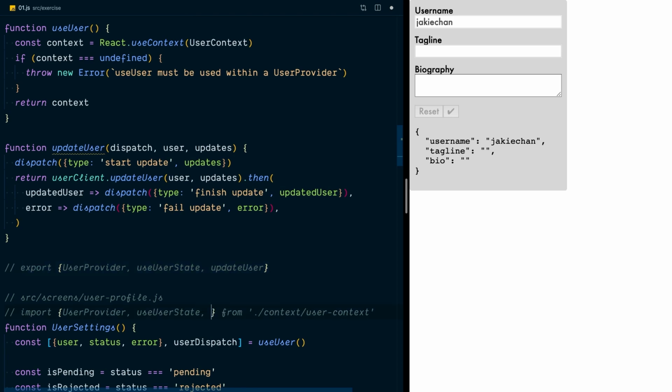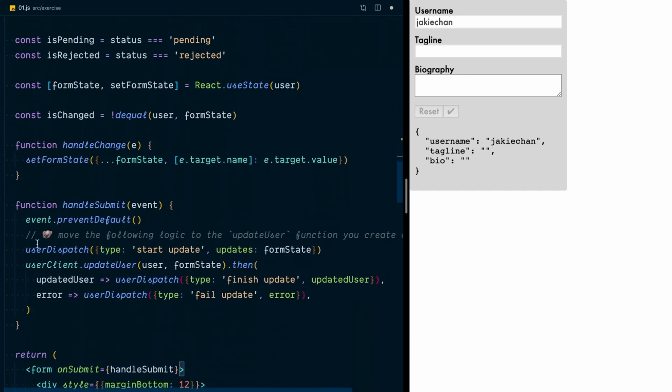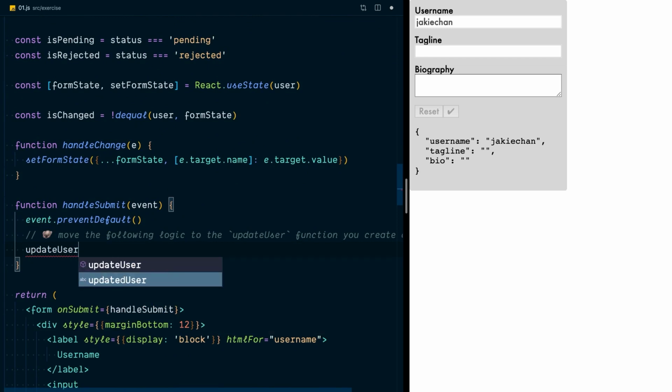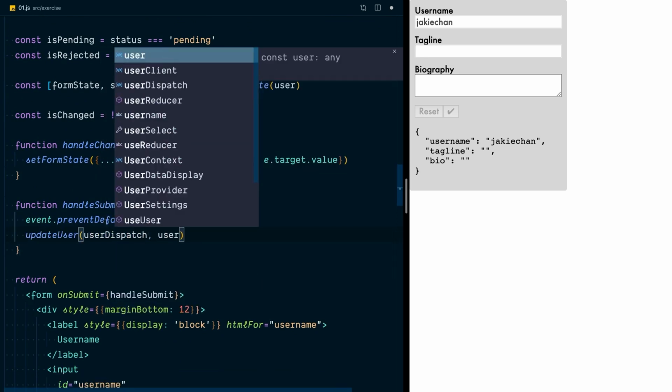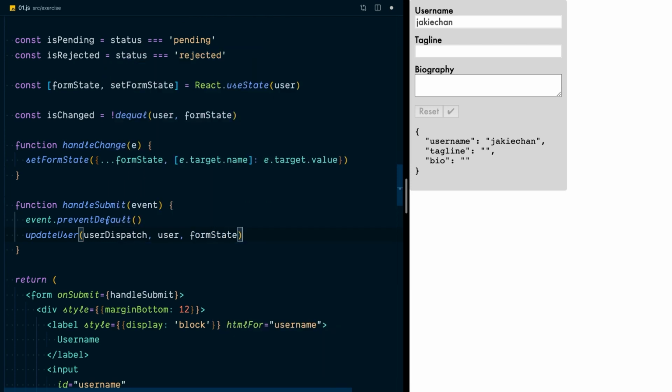So here we're going to import the update user from that context file. And then down here, we're going to call update user, and we'll pass it the user dispatch, the user, and the form state. And we'll save that. We'll come back over here and check this works. We'll hit submit. We'll see the spinner and the optimistic update, and we'll get the check mark.